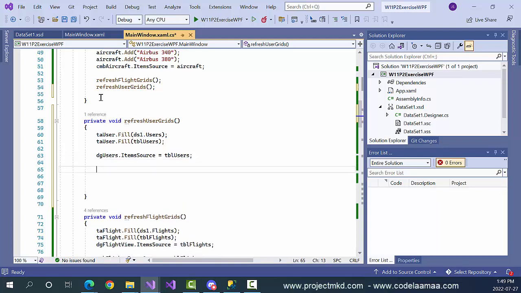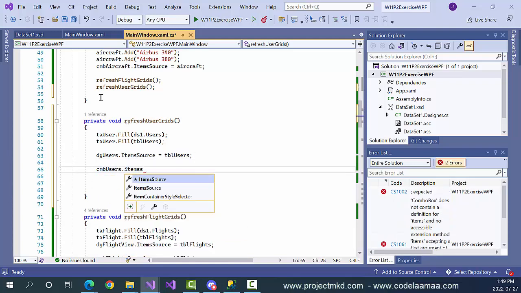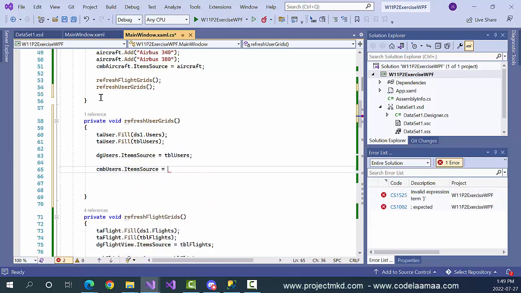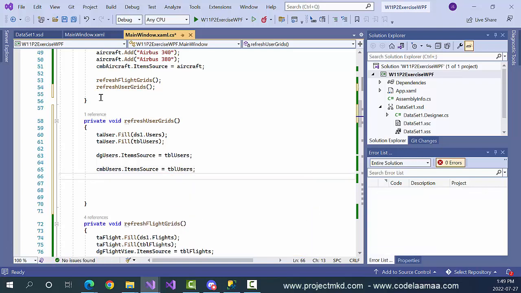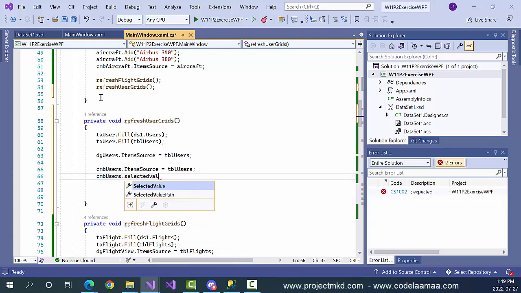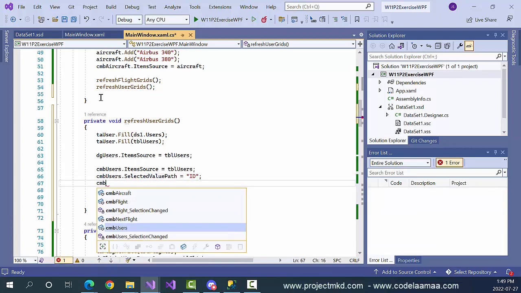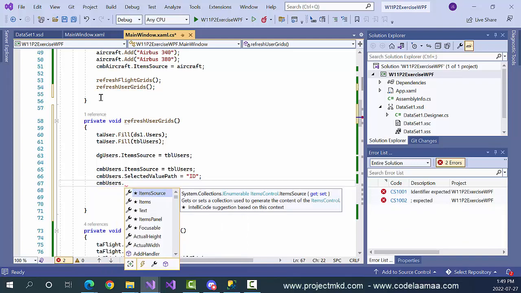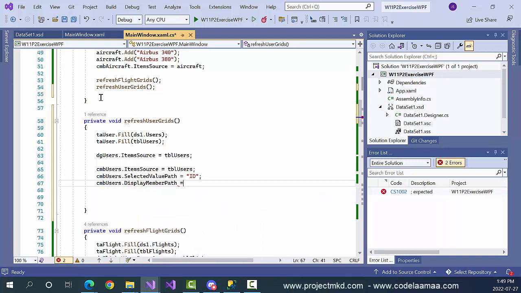And let's do the combo box at the same time. So we'll say CMB users dot items source is equal to TBL users. And then we'll say CMB users dot selected value path is equal to ID. CMB users dot display member path equals name. We'll just put the username.